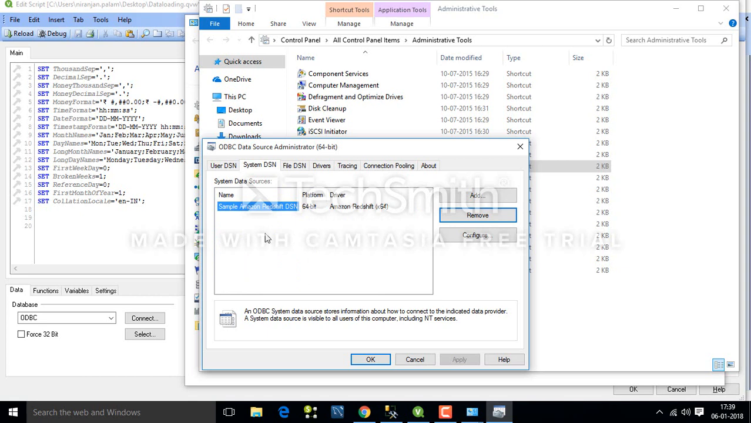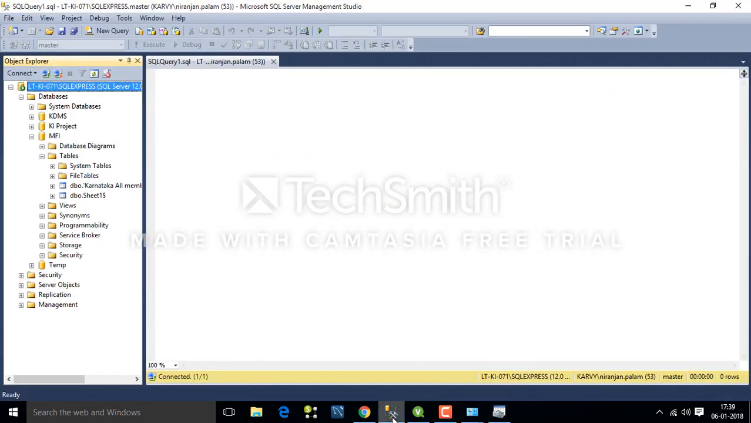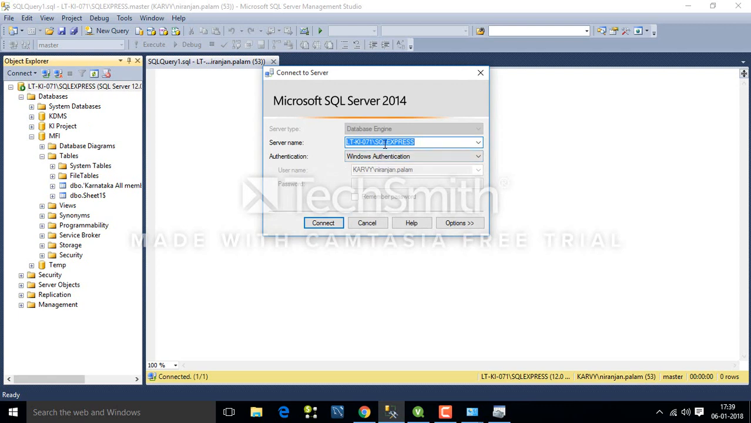If you want to add the system DSN, we have to click on the add option. Before adding it, let me show you the SQL server I have on my machine. This is the SQL Server Express edition that I have installed on my machine. Now I will go back to the system DSN screen to add it. Here I have selected the database.